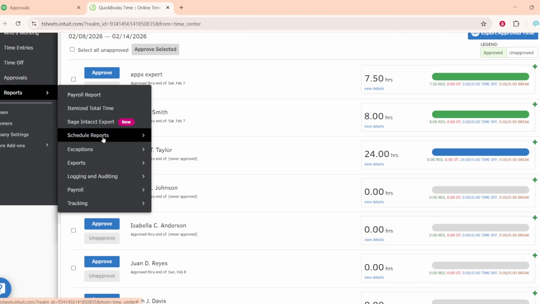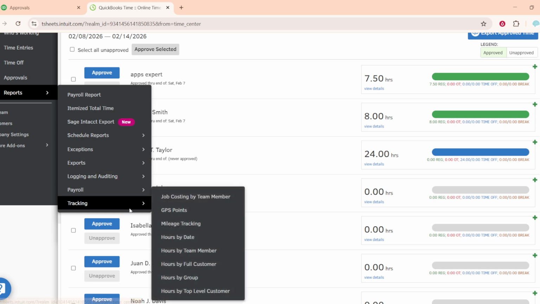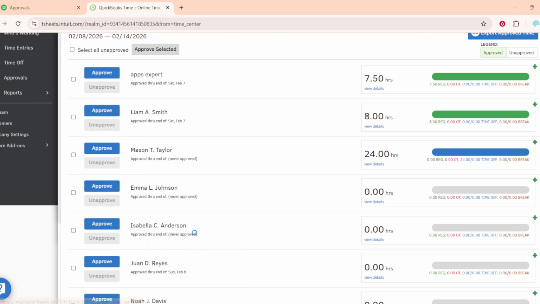Click the specific report you want to run. For example, choose hours by team member if you're reviewing who worked how much within a period. Then set your report dates. You can switch to a weekly or monthly view, or choose a custom date range to match your pay period or a specific project timeline.